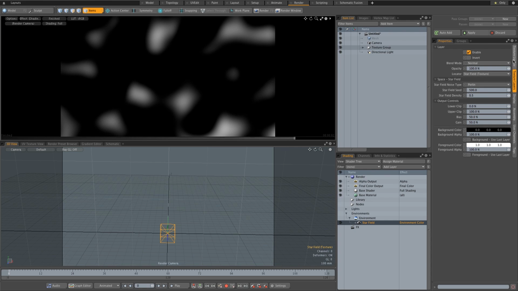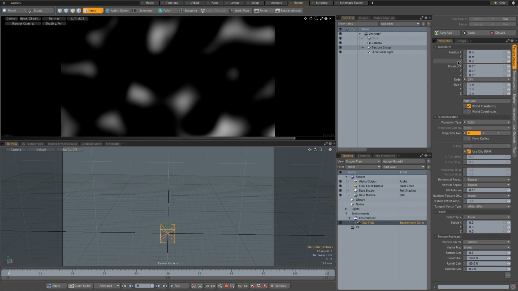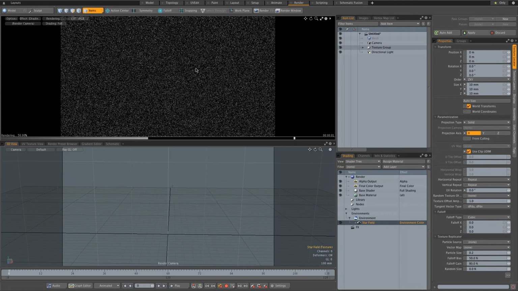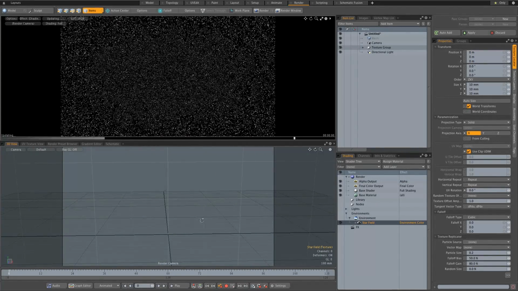So first of all, you're going to go to your texture locator, and then under size, you'll currently see the default size is 1 meter by 1 meter by 1 meter. And we're going to change this to 0.01, 0.01, 0.01. And you'll see that this will update to something that looks a bit more like a space environment.